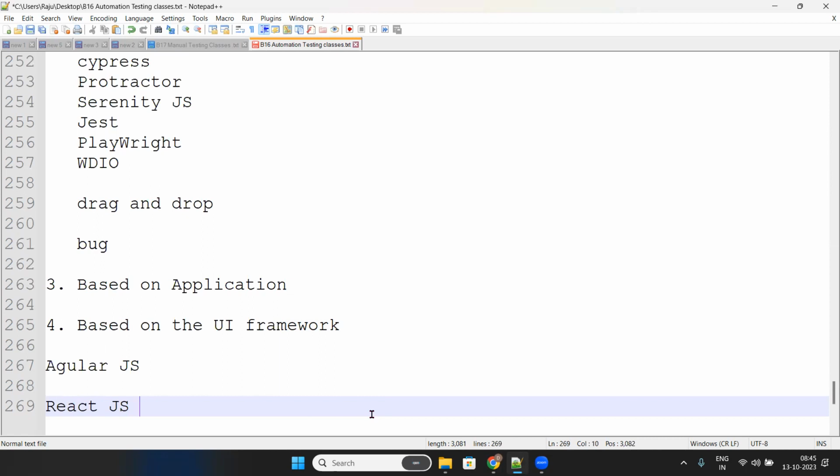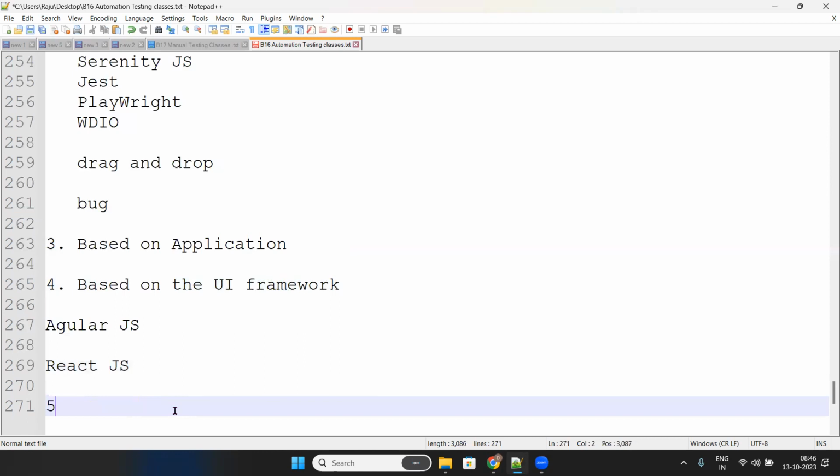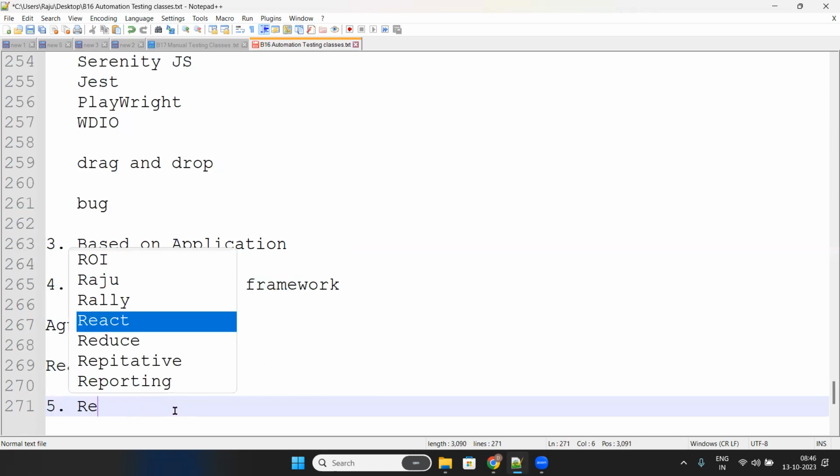What is a suitable automation tool? Based on that, we have to decide. For ReactJS and all, the most compatible tool is Cypress. In the same way, we have different tools, and we have to choose the most compatible tool based on the framework as well. In the same way, based on reporting.